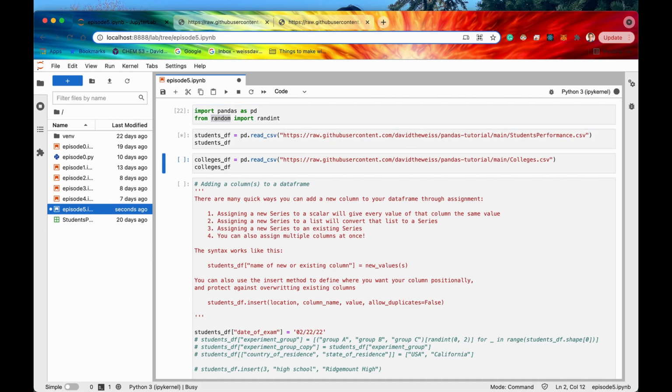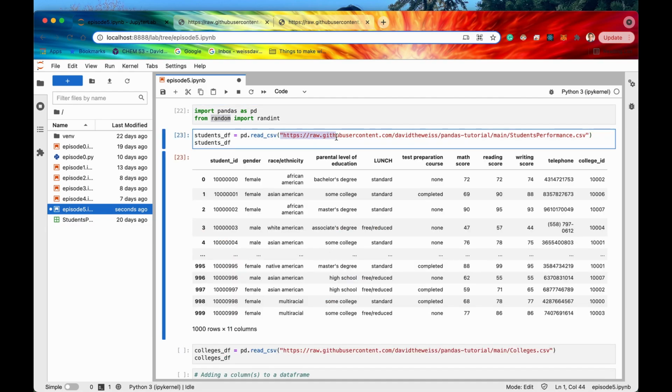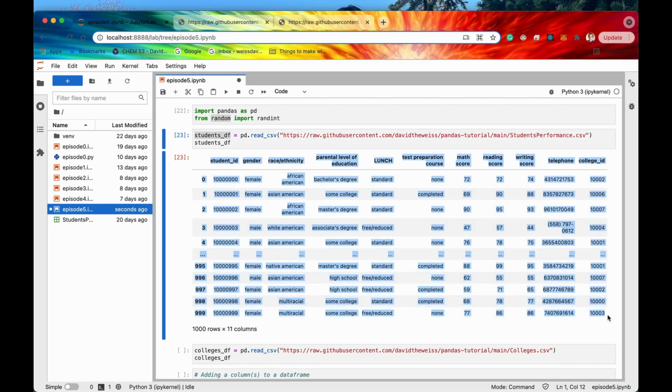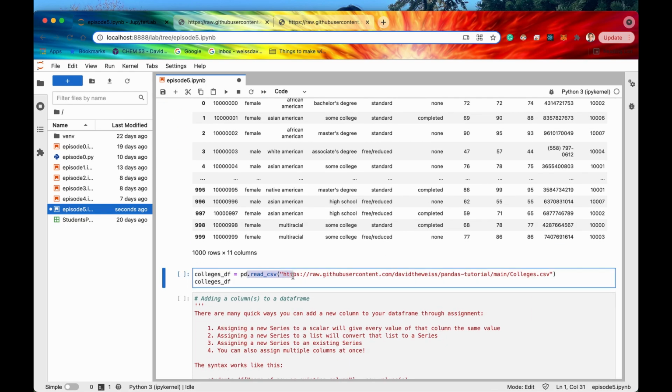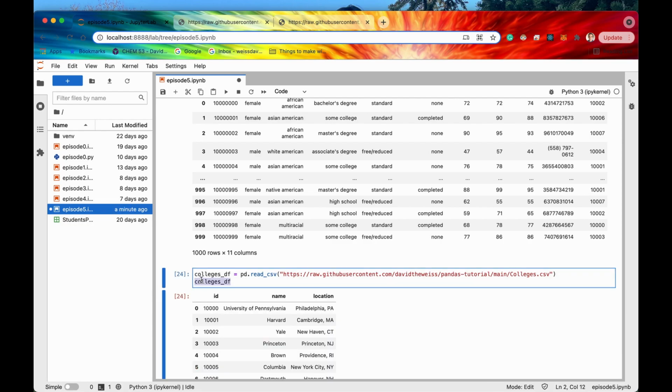Next, I'm going to be reading in the same CSV which we have been using throughout the course of this playlist, and then assigning that to the students data frame. Again, all of this data should look very familiar because we have been using this data in all of the prior episodes. Next, though, I'm going to be importing a new CSV and then converting that into a data frame, and I'm going to be calling that data frame the colleges data frame.